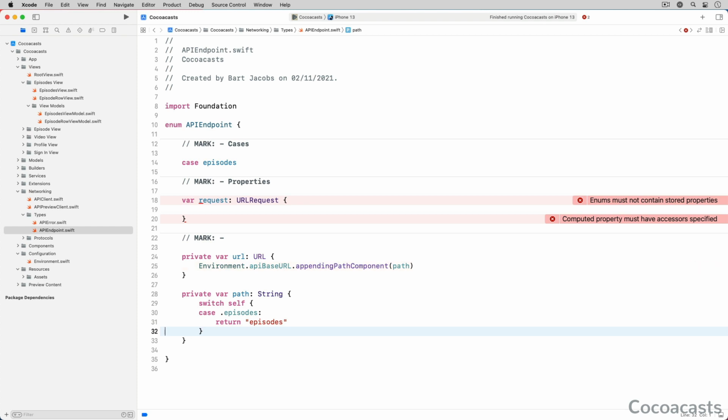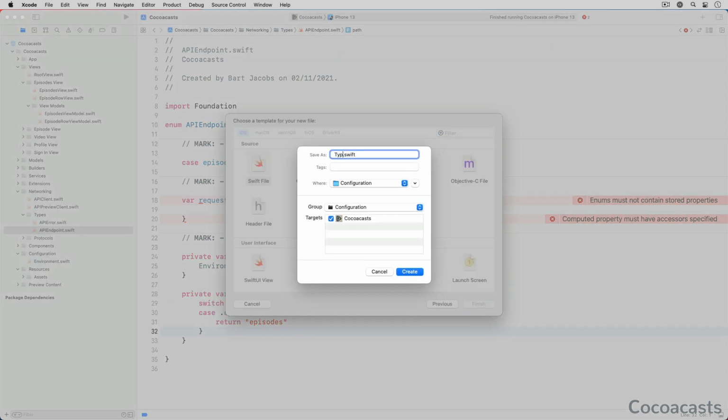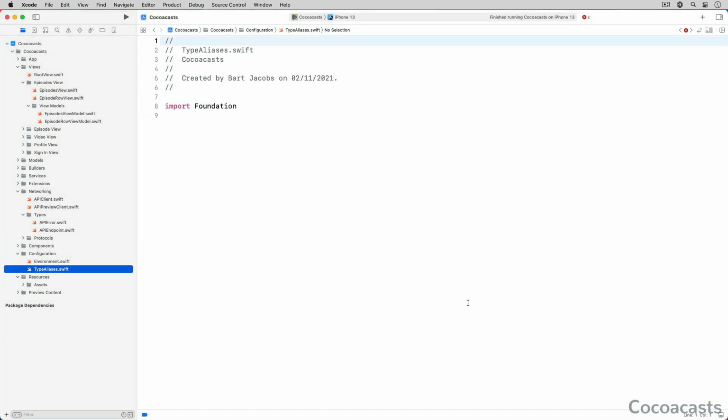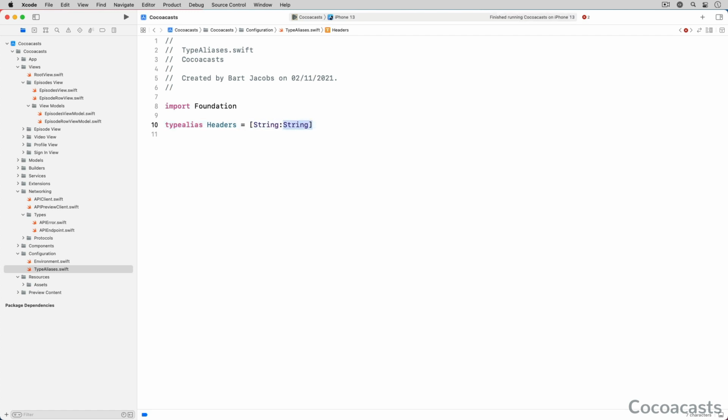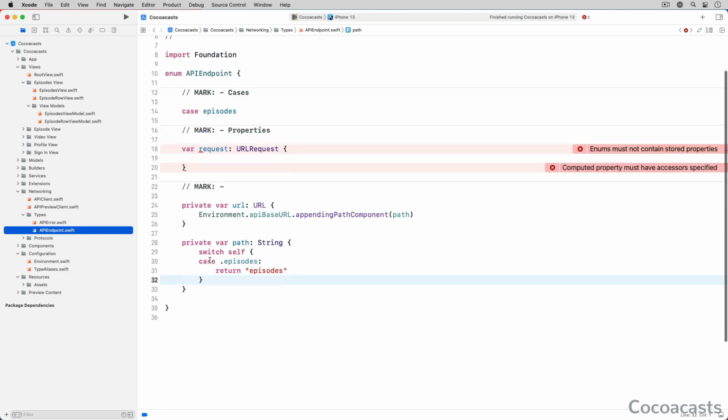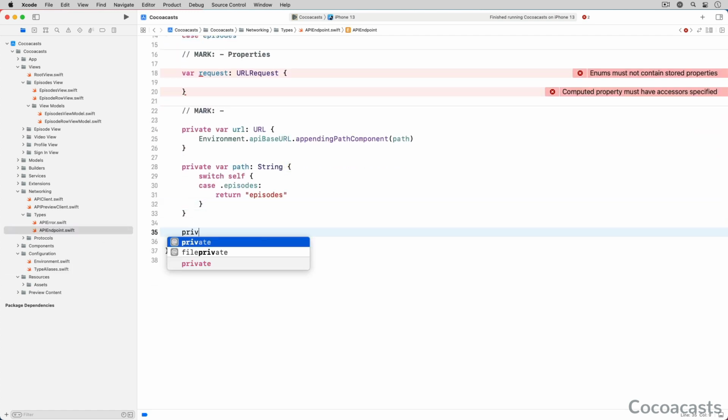We also define a computed property that returns the headers for the request. Before we implement the computed property, we define a type alias to make it easier to work with headers. Add a Swift file to the configuration group and name it typealiases.swift. We define a type alias, Headers, for a dictionary with keys of type String and values of type String. Type aliases are helpful to keep the code you write readable and easy to understand. Revisit APIEndpoint.swift and declare a computed property, headers, of type Headers.